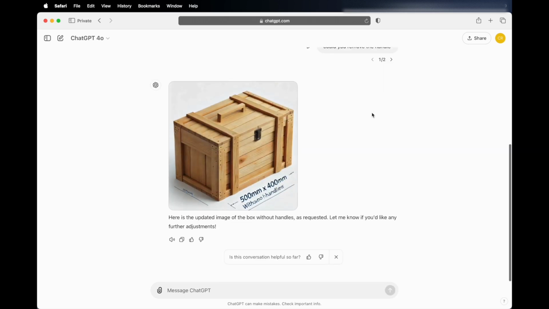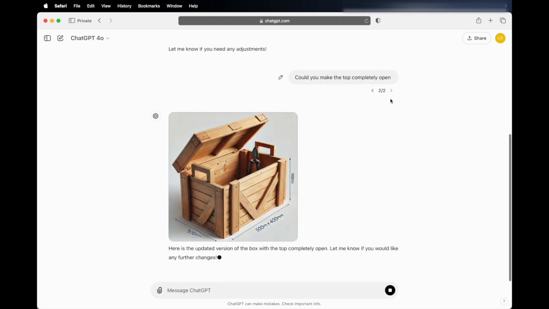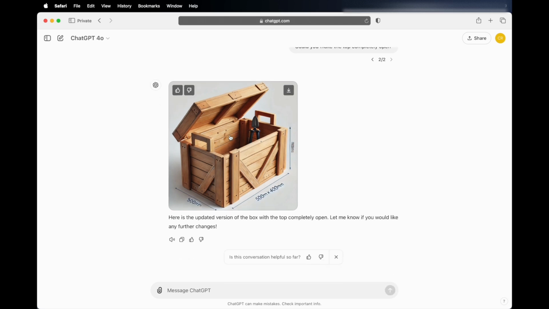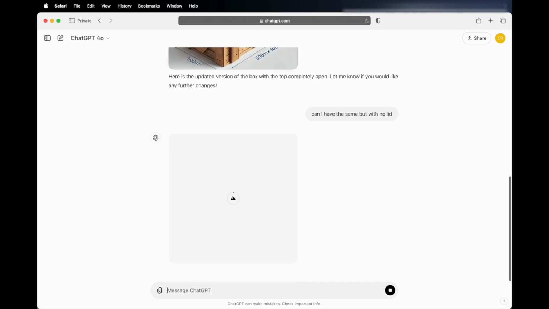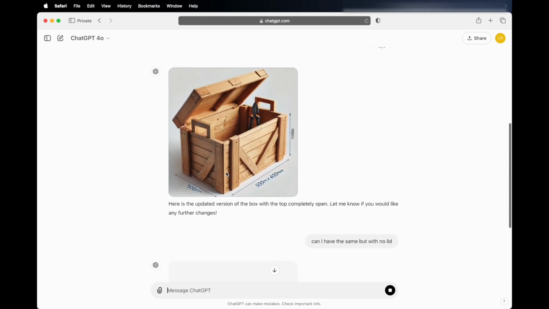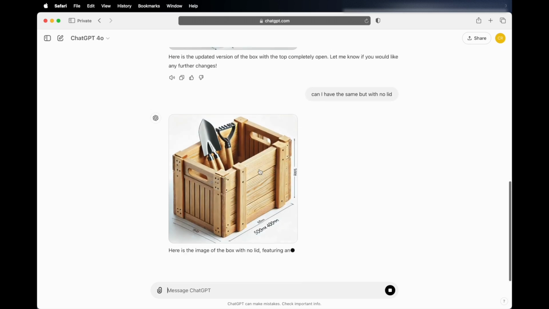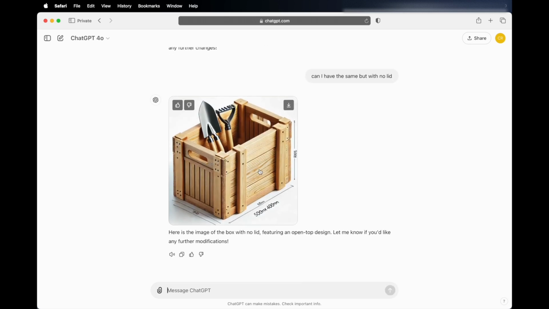I can go back and look at my old answer. So that's pretty much perfect for what I'm after, but I just want no lid. So same again. Can I have the same, but with no lid? So even I could still send that to my friend and ask him not to make the lid. That'd be perfect. That's exactly what I'm after. It's something you can put your garden tools in and lift up, and it's a nice little illustration for someone to use.